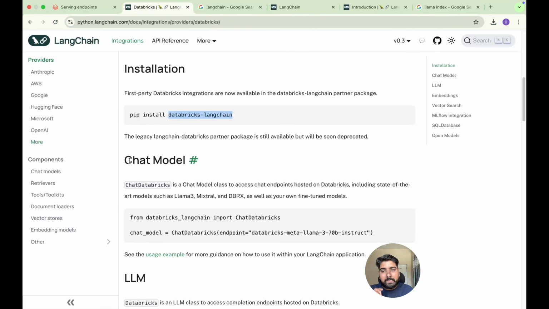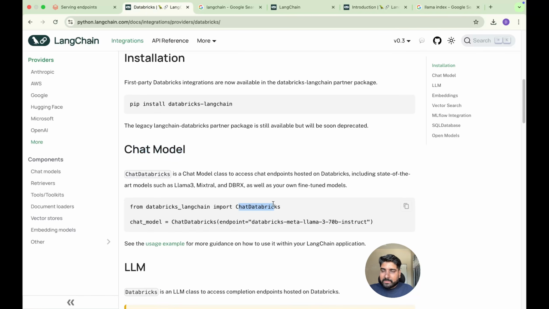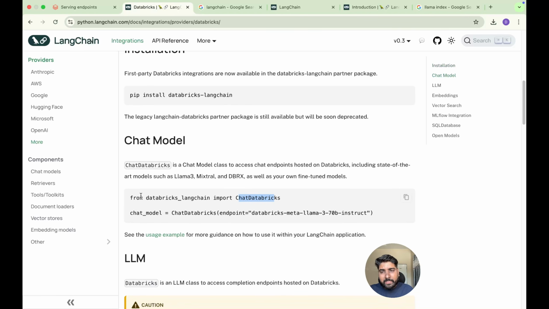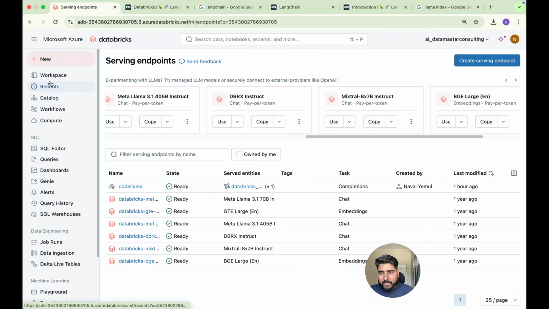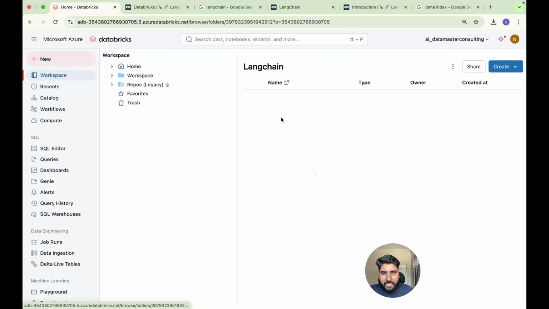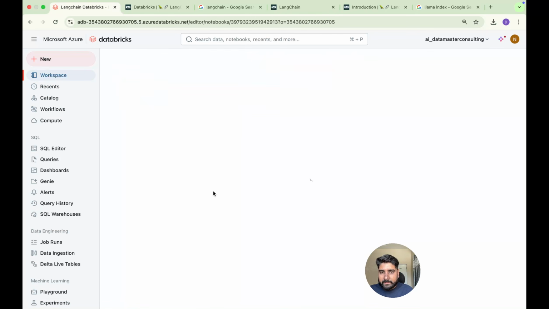Now we are using a class called chat model. So here we are using ChatDatabricks. With OpenAI, we use ChatOpenAI, but with Databricks, we are going to use ChatDatabricks. So from Databricks LangChain, we are going to import ChatDatabricks, and then we are just going to pass an endpoint. You can use any endpoint. So let me try to use a couple of other endpoints like Databricks Meta LLAMA, Databricks DBRX, and so on. I've just copied this chat model. I'll come back to my Databricks notebooks. Let me switch to this notebook, LangChain Databricks. Cool.